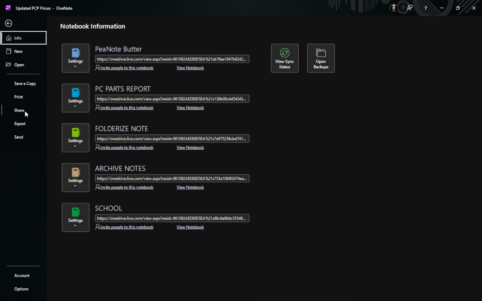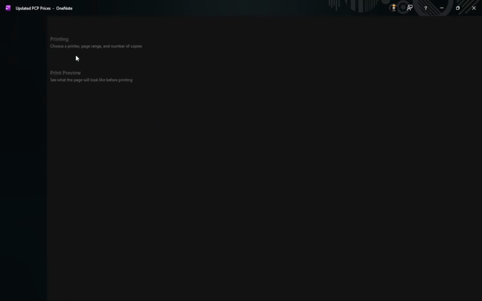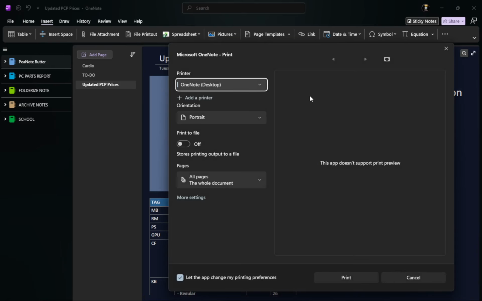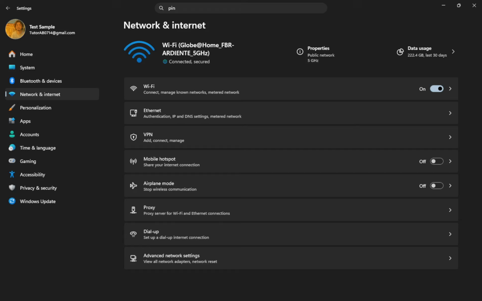If you don't see your printer listed, don't worry. You can add it through the Settings menu. Navigate to Settings, then Printers and Scanners. After adding your printer, make sure to restart OneNote. This step is crucial because a properly selected printer is the first line of defense against printing issues.